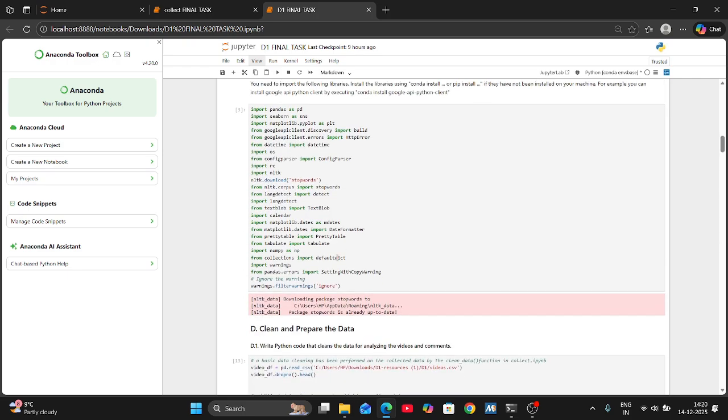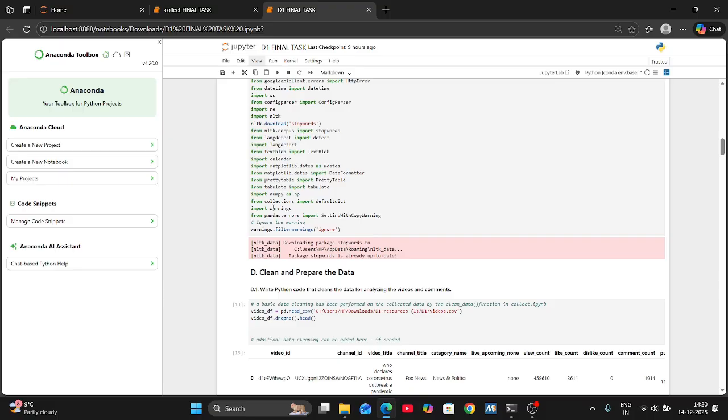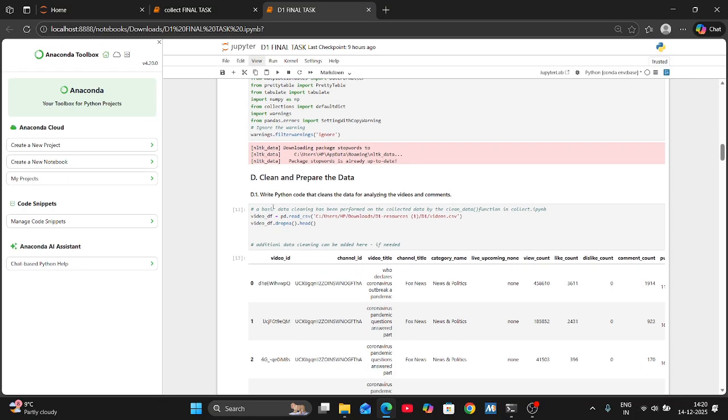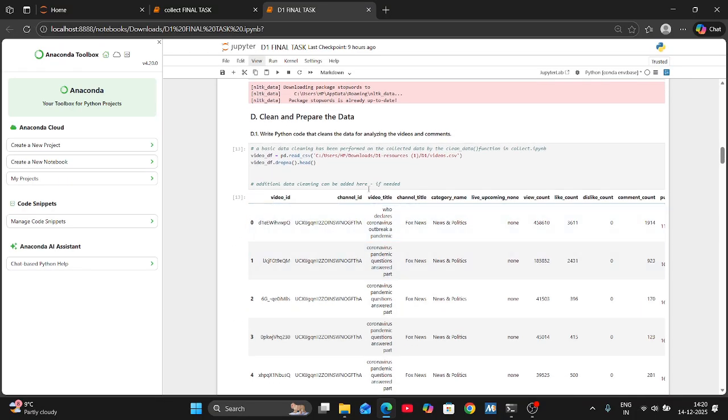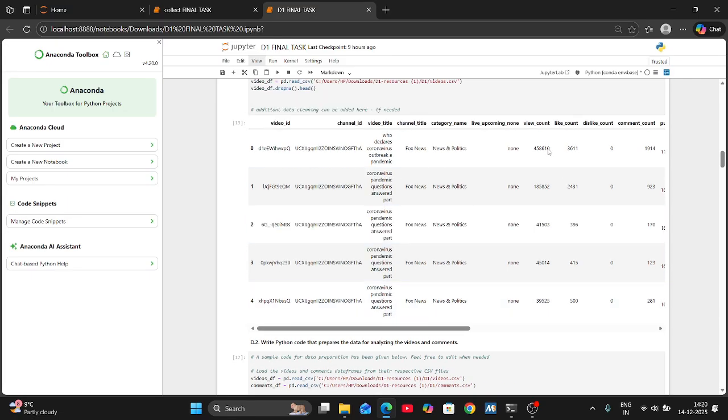Here I import all the libraries such as pandas, seaborn, matplotlib, and re for regular expressions. Firstly I clean the data to check if there is any error, mistake or null value present in the columns. So these are the columns which we get.